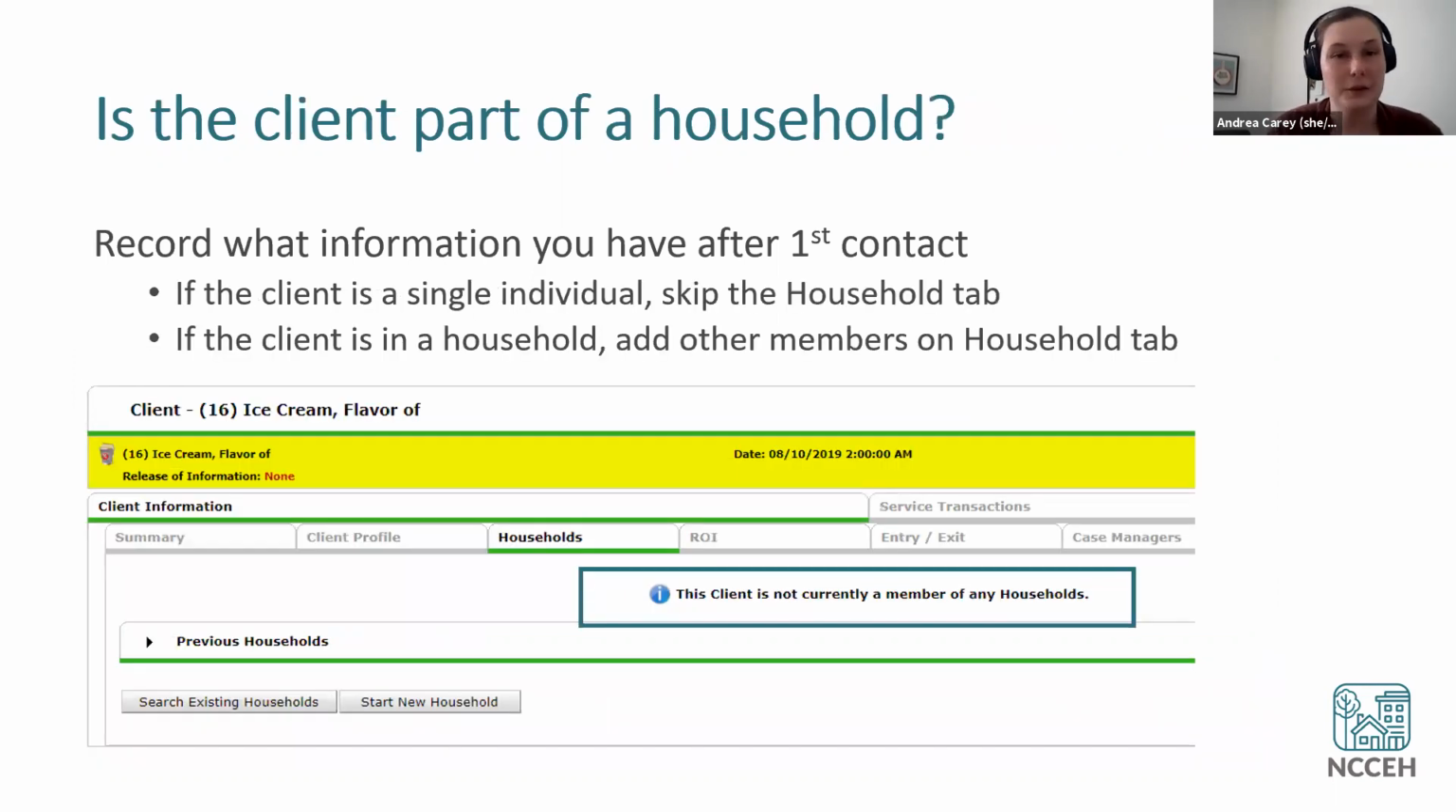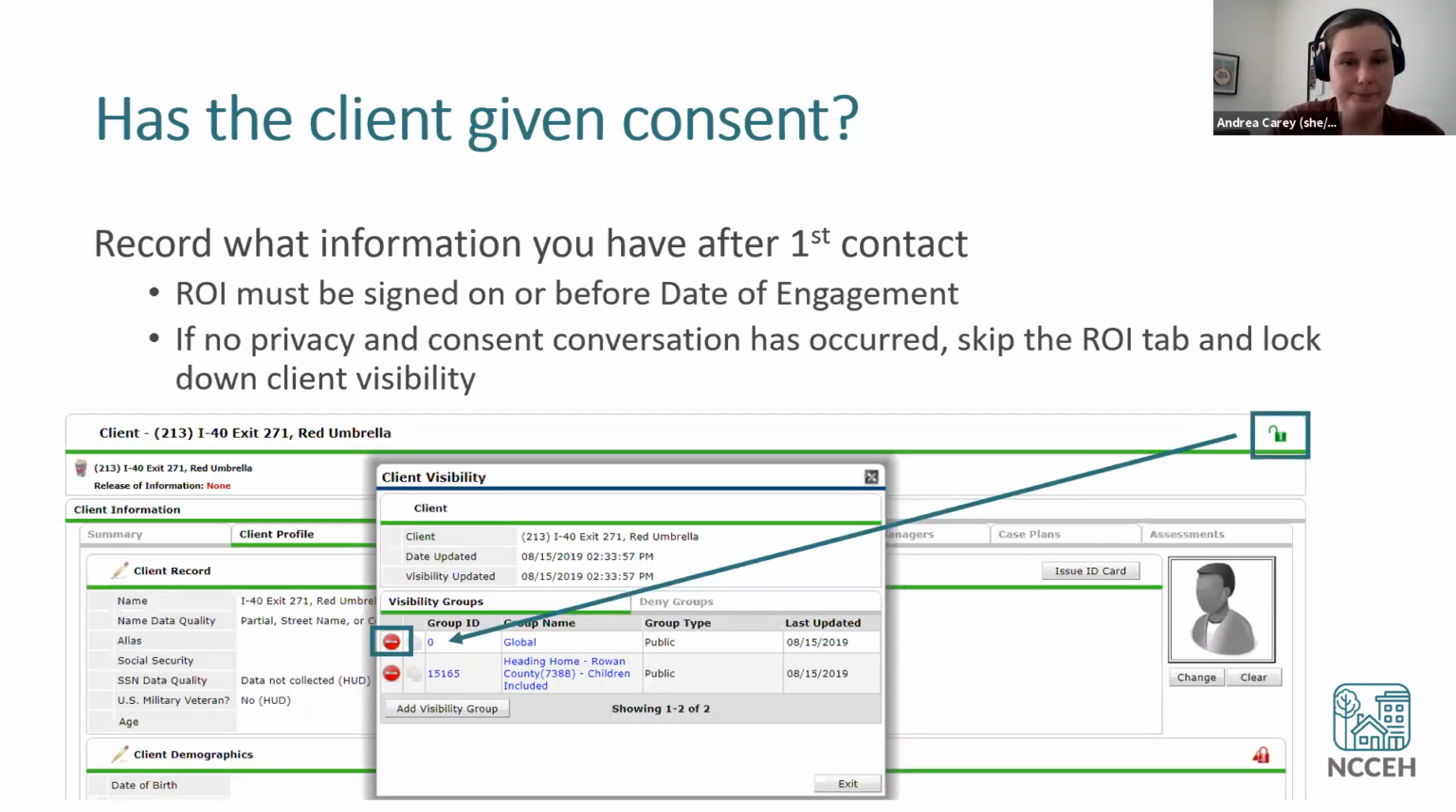All right, so the next question we're going to ask ourselves at first contact is, is this client part of a household? If the client is an individual, skip that household tab, just go right on by. If the client is a household, you can add folks now, but most of our street outreach clients, at least what we've seen so far, have been singles, and so often you can skip the household tab, go right to the ROI or the entry exit tab.